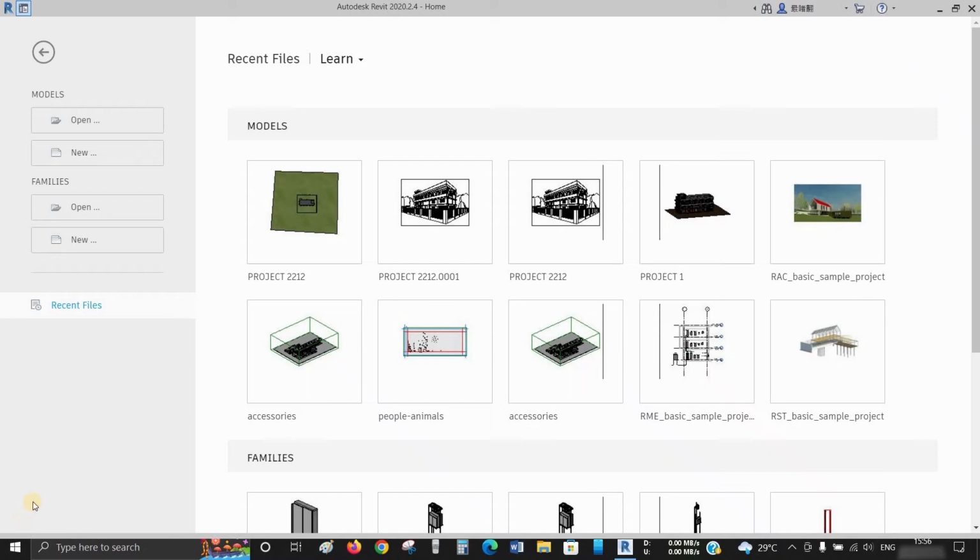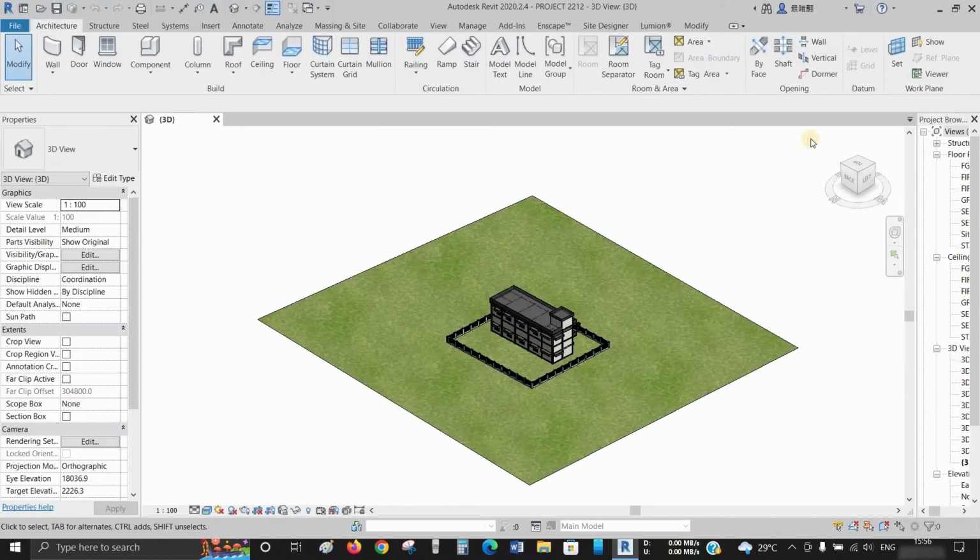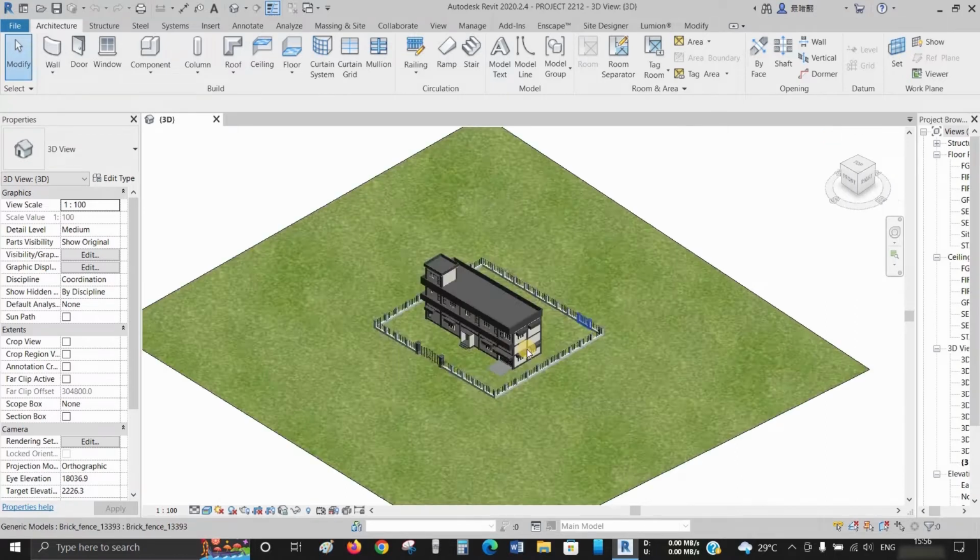The topic for today is how to use the exact color in a Revit model. So let's start. Let's open one project. Click on the default 3D view.